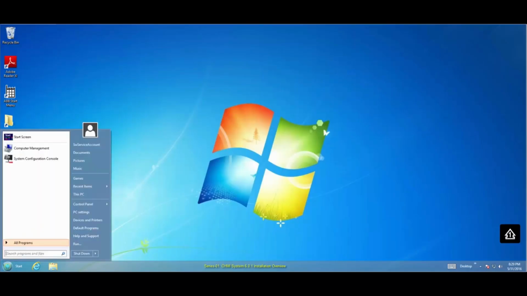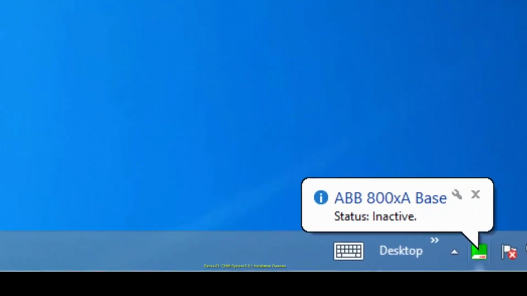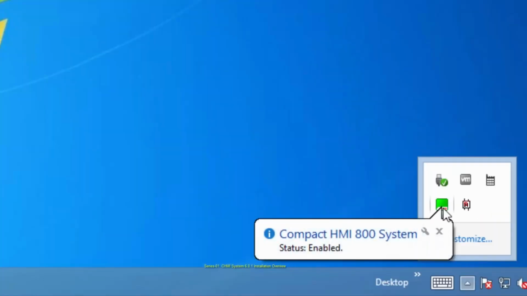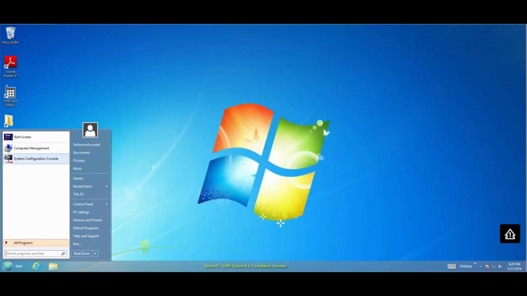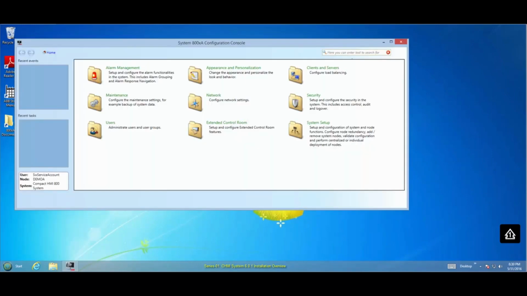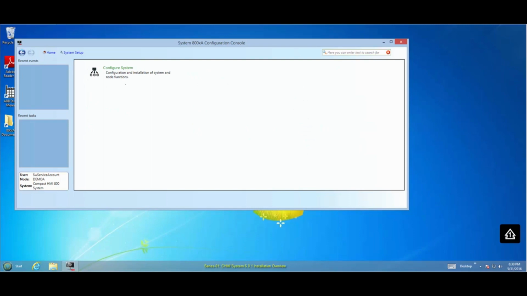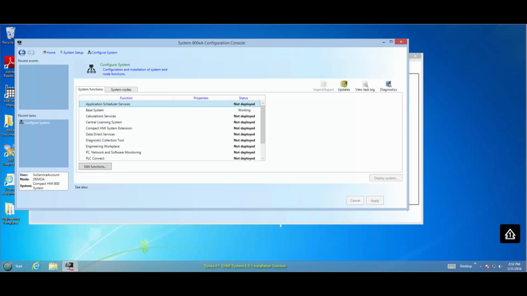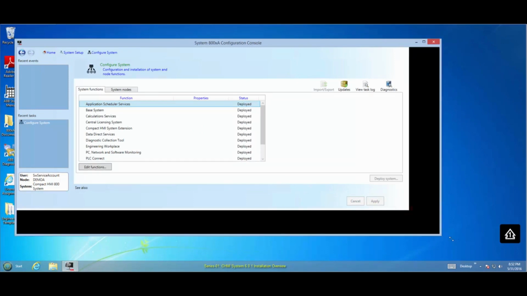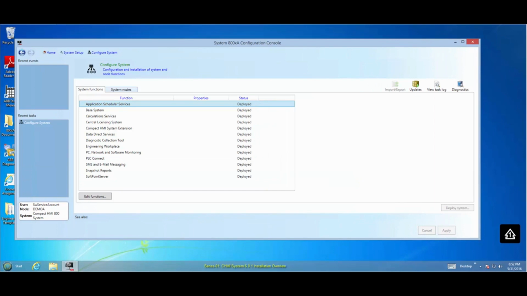The System Configuration Console helps with the configuration and installation of the system functions and the functions allocated to the node. Wait until all the core products are prepared, and then select the System Configuration Console. The System 800xA Configuration Console window appears. Select System Setup and select Configure System as shown. All the system functions will be displayed with their property and status. Wait till all the functions are deployed.